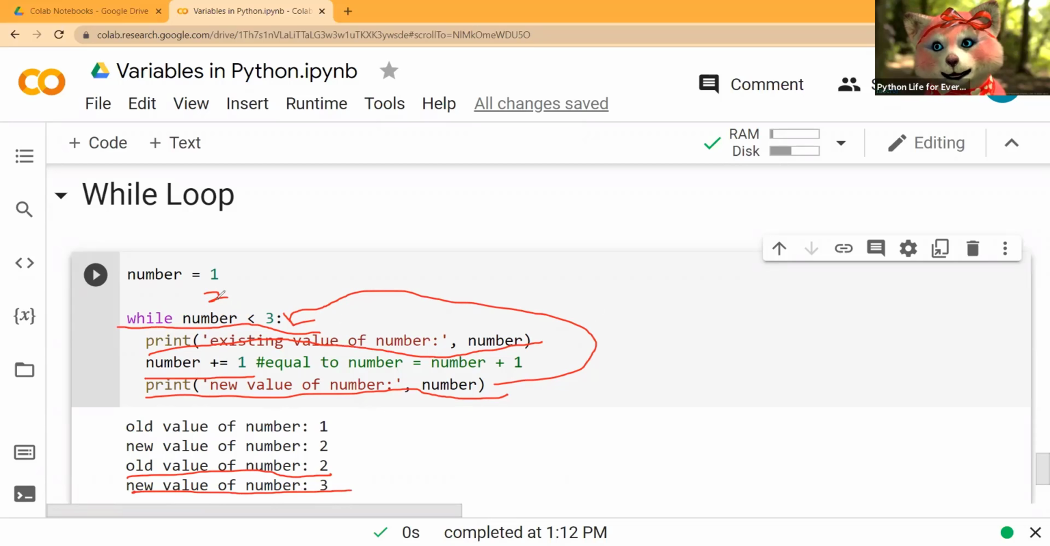But this time the value of number is becoming number 3. And then when we compare number 3 with number 3, it is not less than number 3. So that means this while statement is false.